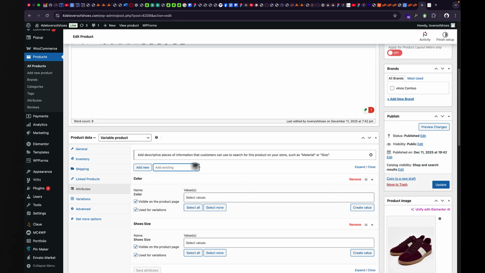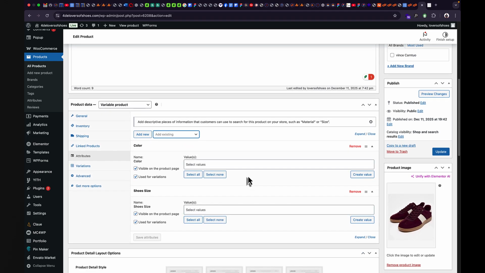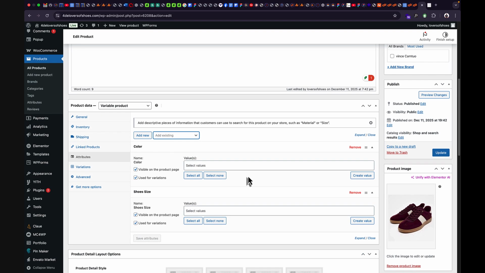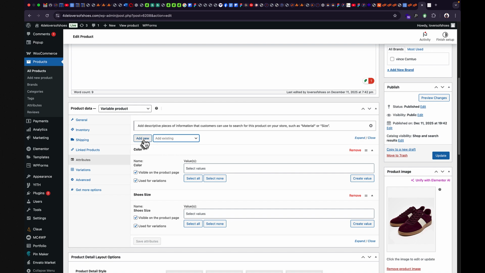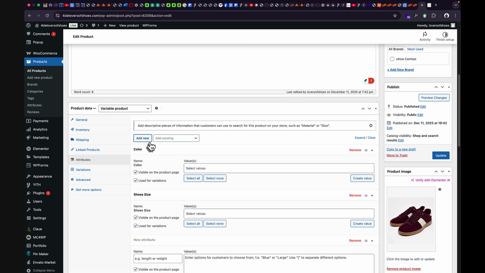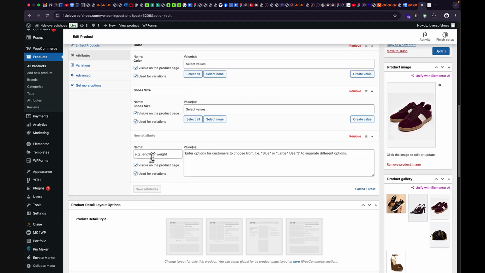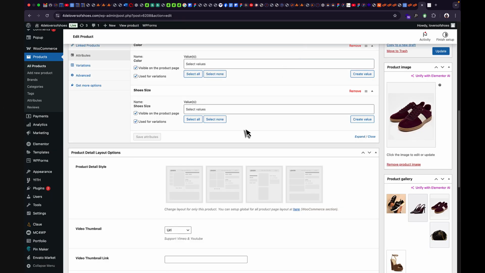Now, if the attribute you want doesn't exist, you can create a new variation by clicking add new, a new type of attribute. This can be something peculiar to your business. It might be something different. So let me just remove this.